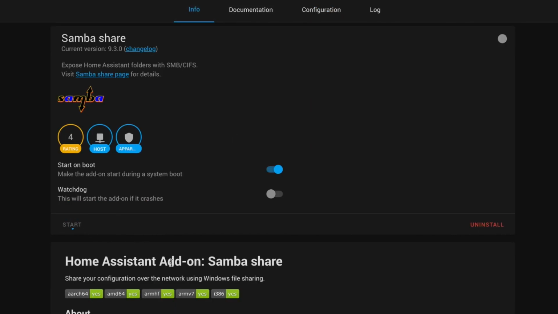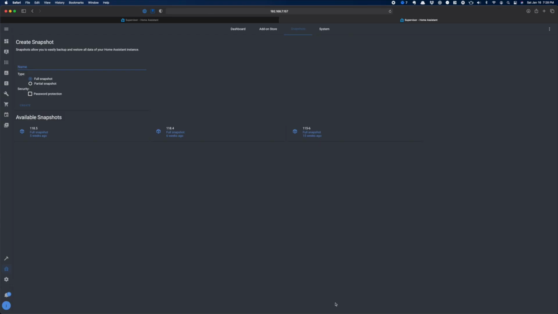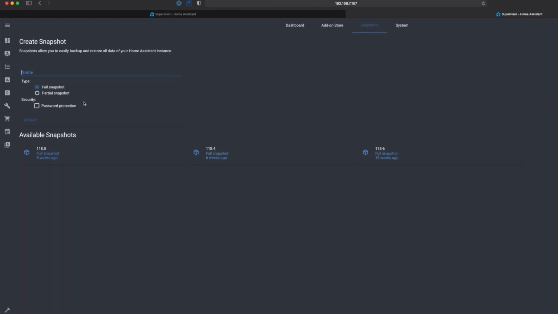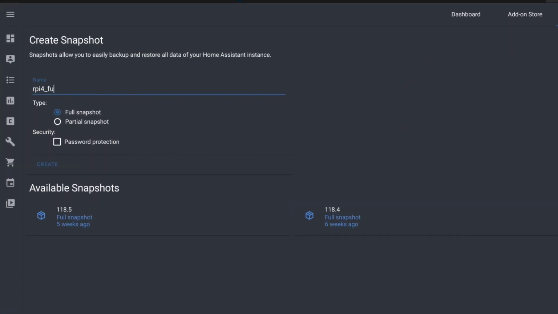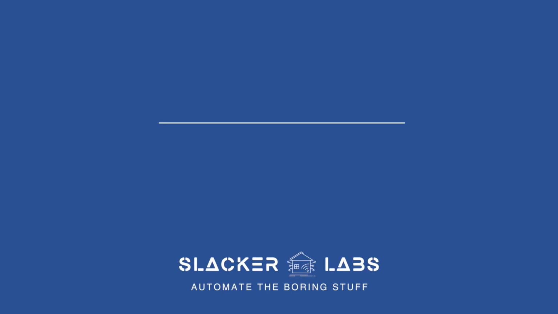Now we need to get a full snapshot of our current system if you haven't already. For this, we'll head over to Supervisor, then Snapshots on our current production system. We'll give our snapshot a name, make sure Full Snapshot is checked, and click Create. When that's done, we can start restoring Home Assistant.